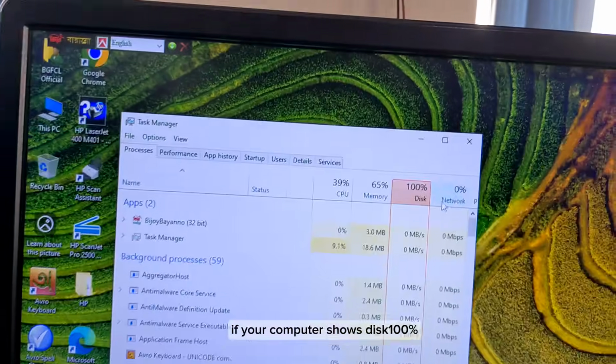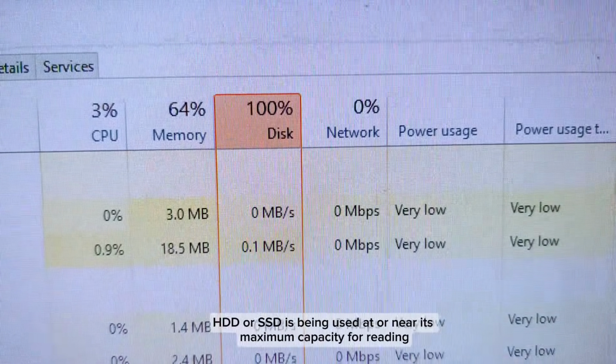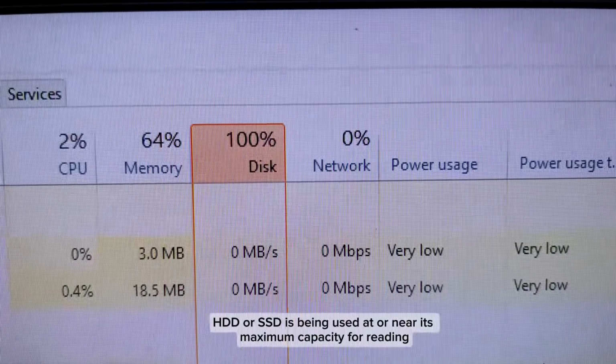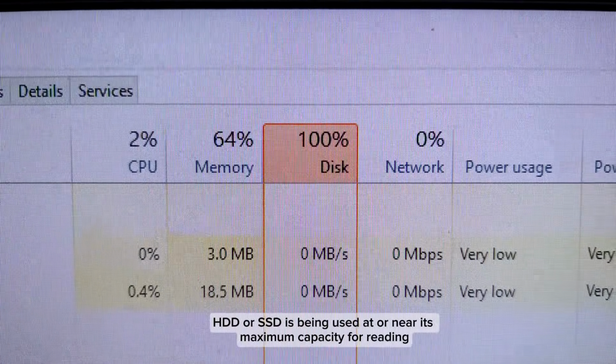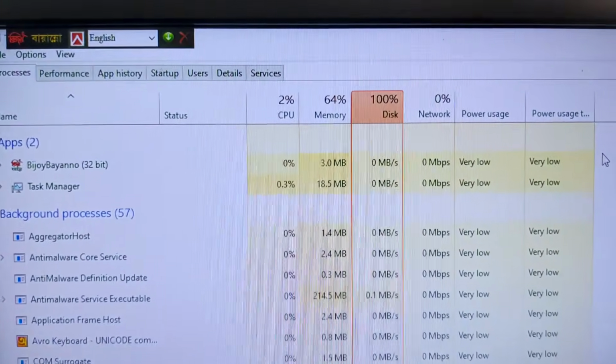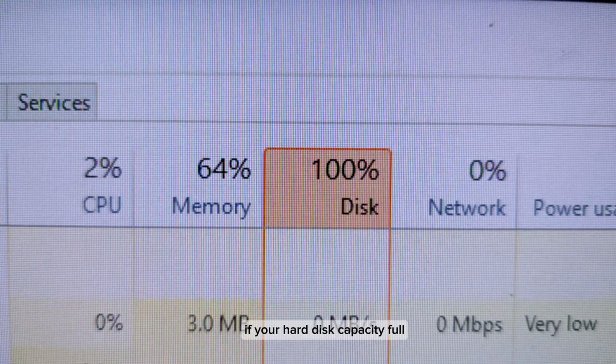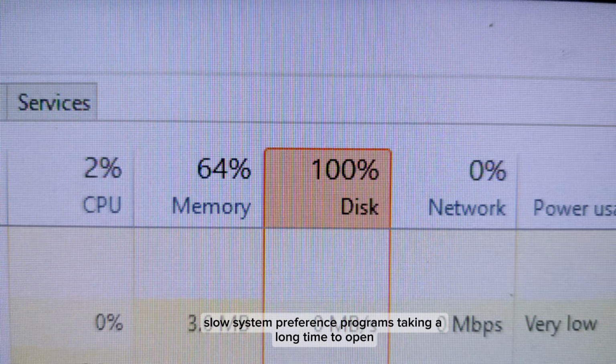If your computer shows disk 100%, it means the storage drive, HDD or SSD, is being used at or near its maximum capacity for reading and writing data at that moment. This is commonly seen in Windows Task Manager. If your hard disk capacity is full, symptoms can include slow system performance, programs taking a long time to open, freezing or lagging, and slow file transfers.